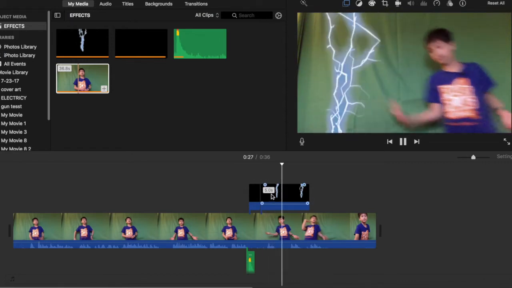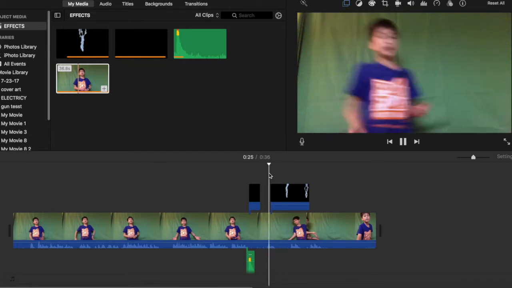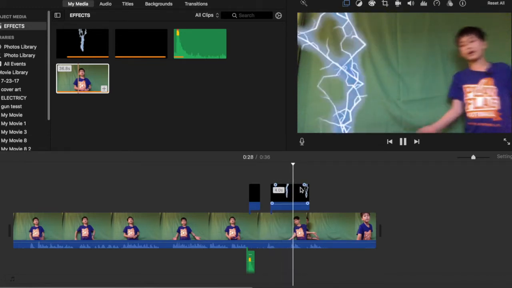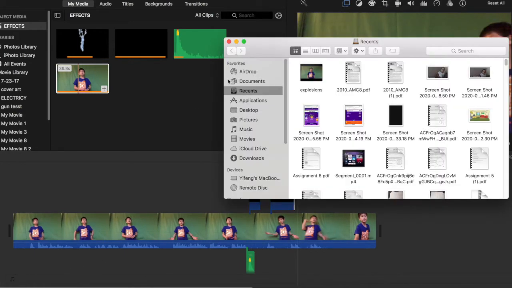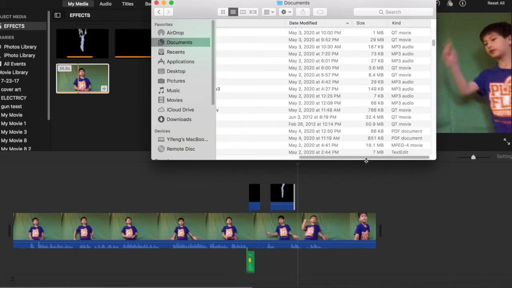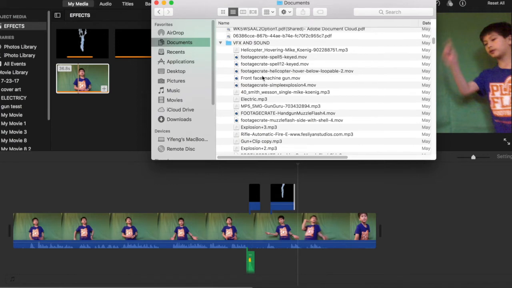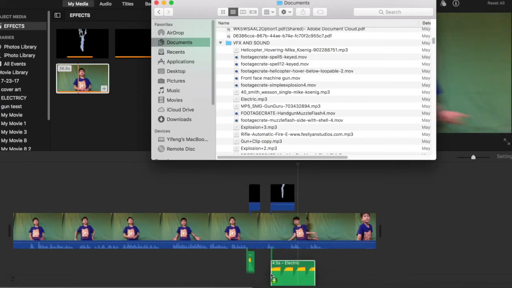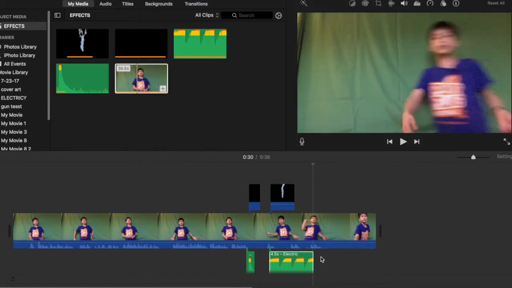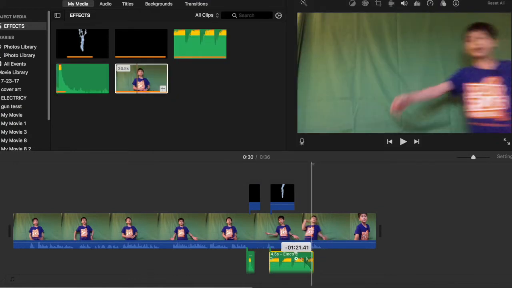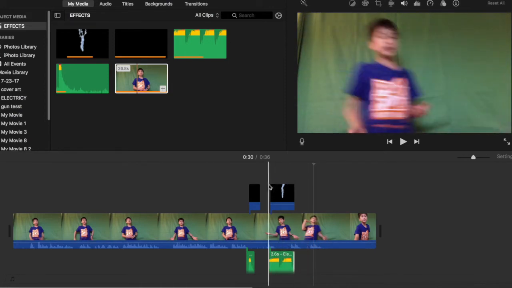We put it a little too early, so we can always shorten it. And it worked. Now we're going to need sound effects, which you can get from Free Sound Effects or any other free sound effect website. And the one that I like to use for it is electric.mp3, which is the electric arc effect, I'm pretty sure. So now we're going to want to shorten this. And we'll have electricity.